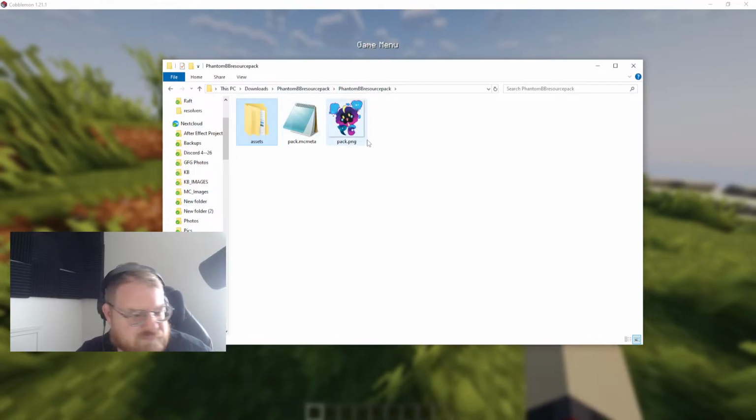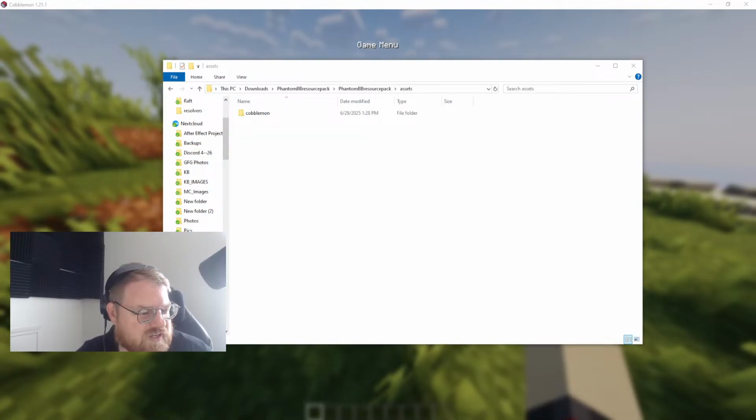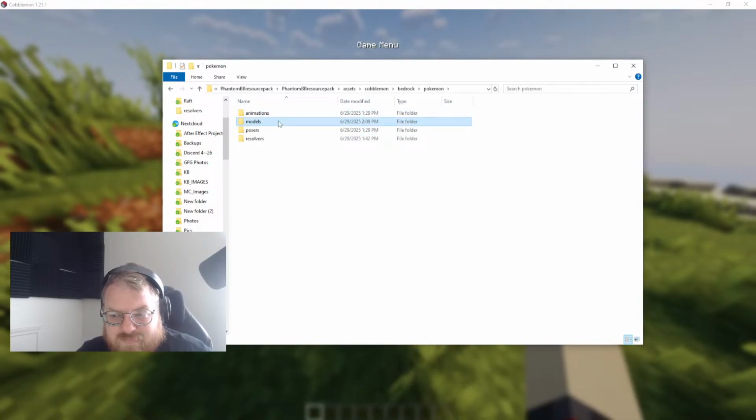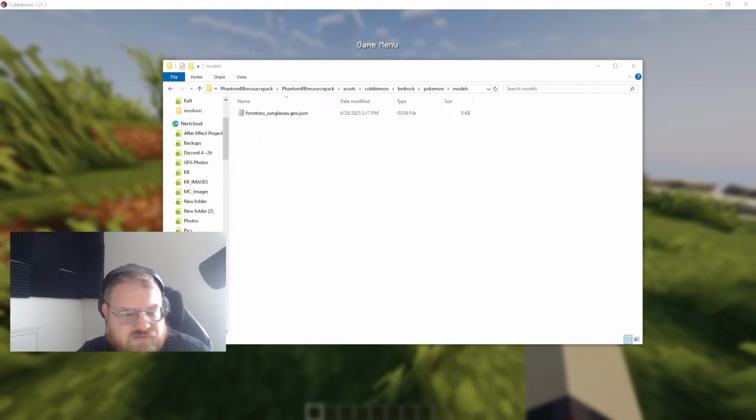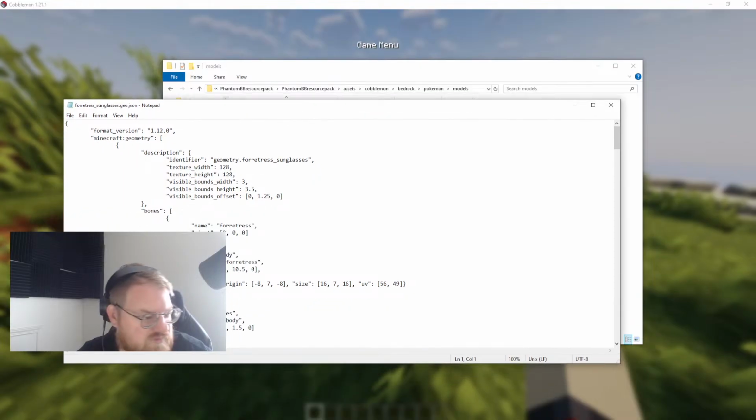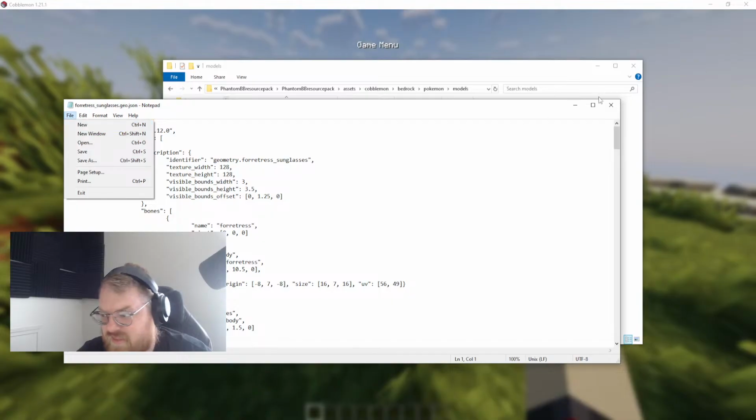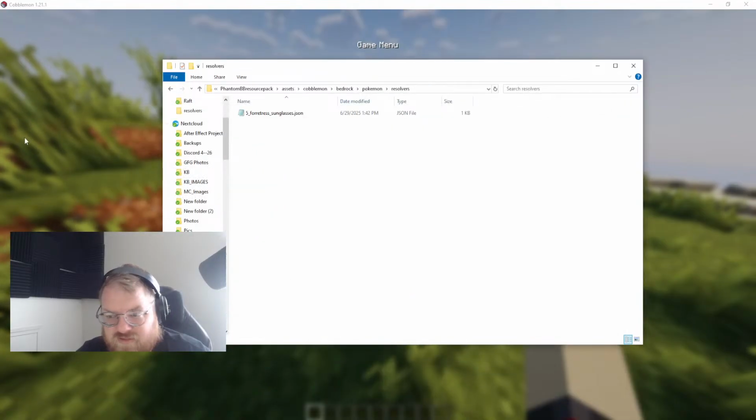Assets, pack.mcmeta, pack.png. Okay. Go into assets. It's called Cobblemon. Go into Cobblemon, it's called Bedrock and textures. Go into Bedrock, it's called Pokemon. Animations, models, Volcarona, fortress_summer, fortress_sunglasses.geo.json. Identifiers: geometry.fortress_sunglasses. Is there anything else in this file I need to change? I don't think so. No. Okay, that seems to be correct. What about resolvers?